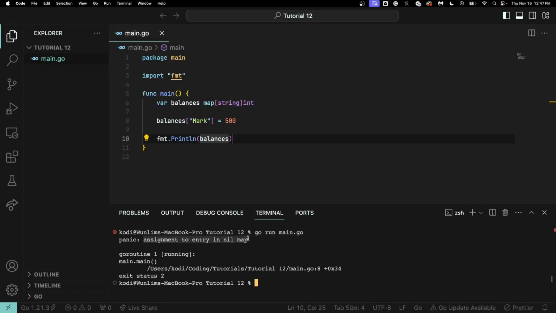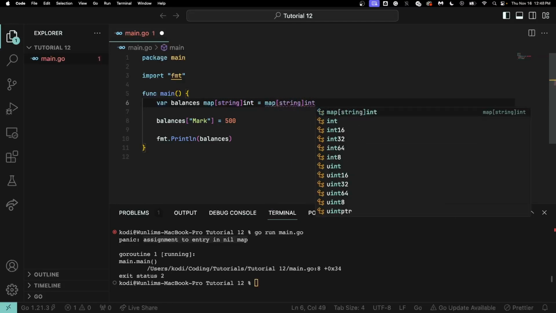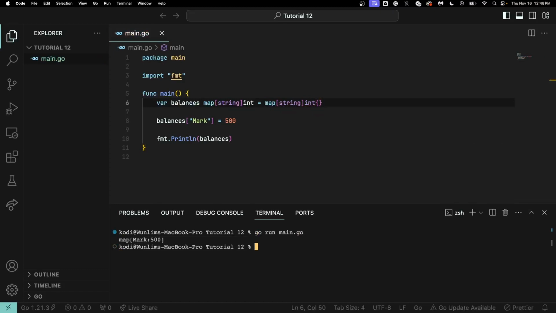So let me show you the correct way to create an empty map. One way is we can type equals map, square brackets, and then we'll just put string and then int right here, and then we'll just put empty curly brackets just like this. And if we go ahead and run our code, as you can see, we no longer get an error. And by the way guys, we can make this shorter by just deleting this right here and then deleting var right here. And then let's just put a colon before the equal sign, just like this. This is the same as before, but it's just shorter.